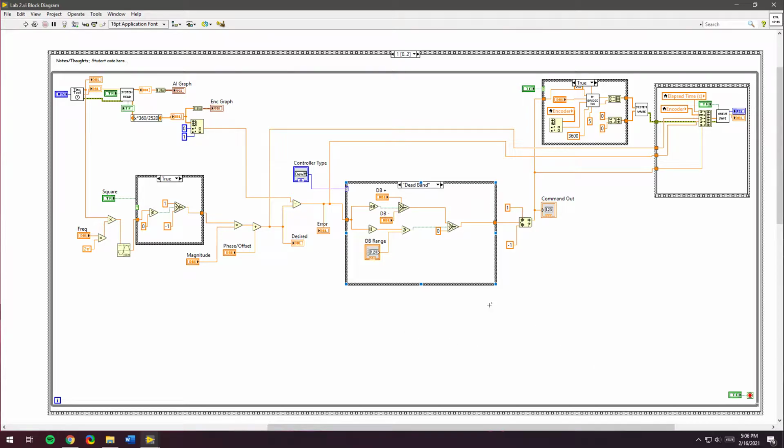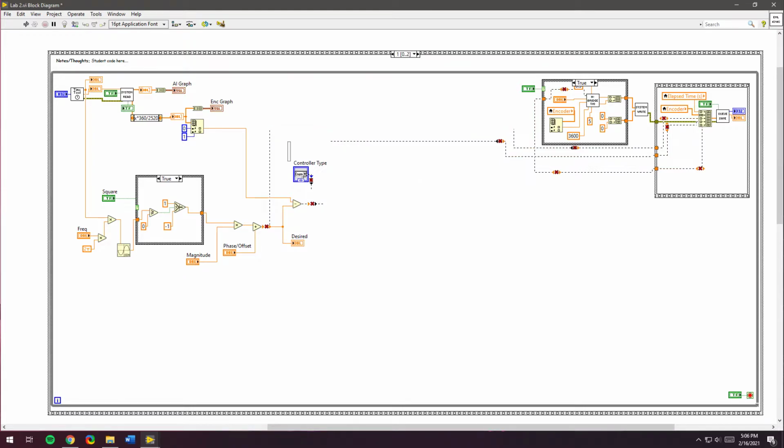For this lab, we are done with closed loop control. So I'm going to get rid of our whole case structure here, as well as the error calculations. Delete, and I'm just going to get rid of the wires. Then you can do Control B, and that will delete everything else that we already have.